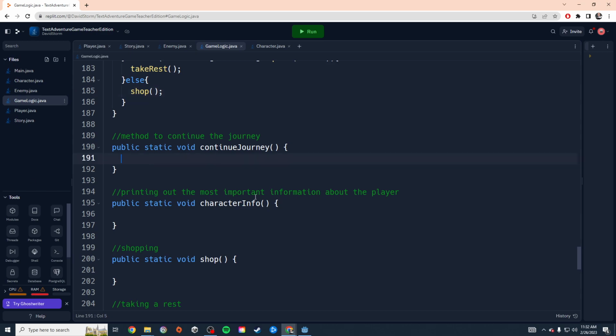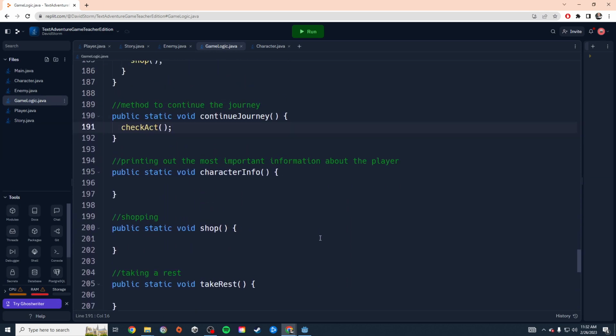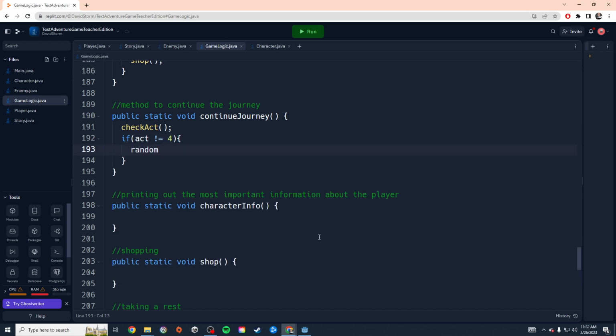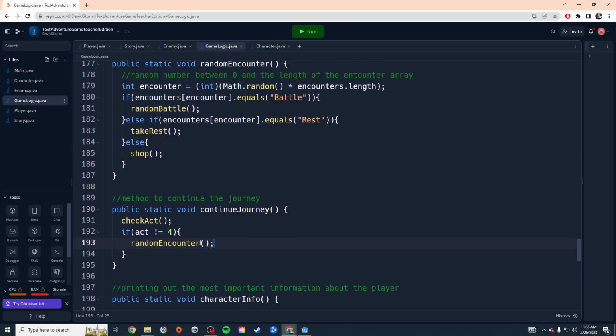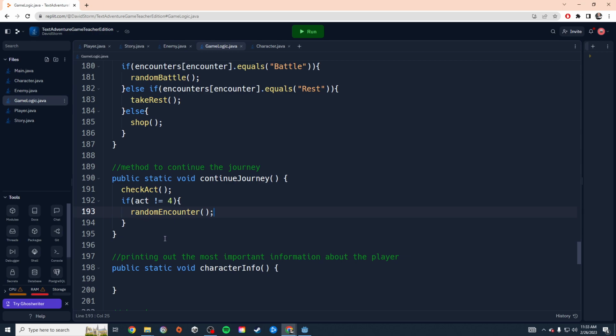Oh, this continued journey is pretty easy too. All we really have to do is check act. So call that check act method up here. Check the act. And then if act does not equal 4, meaning we're in acts 1, 2, or 3, then we want to call a random encounter. Okay, so we're going to call this continued journey at the end of each of our story beats. So if we're not in Act 4, we're going to have a random encounter every time we get done with a fight.